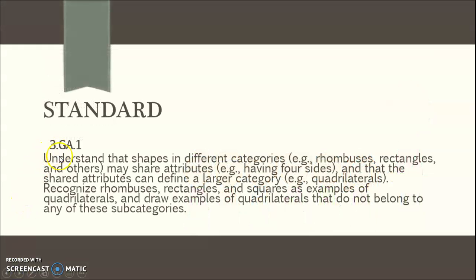And then the standard is understanding that shapes in different categories, rhombuses, rectangles, and others may share attributes, having 4 sides, and that the shared attributes can define a larger category. They recognize rhombuses, rectangles, and squares as examples of quadrilaterals, and draw examples of quadrilaterals that do not belong to any of these subcategories.